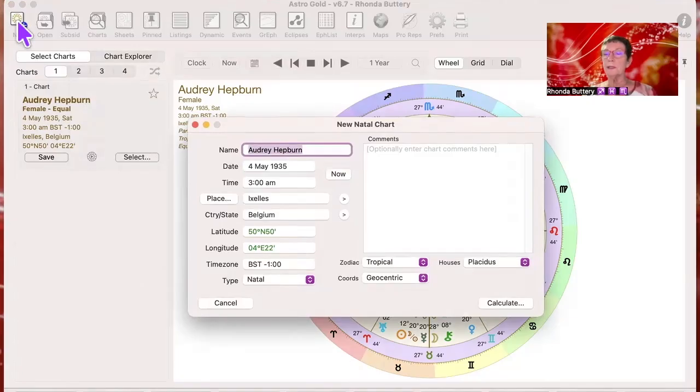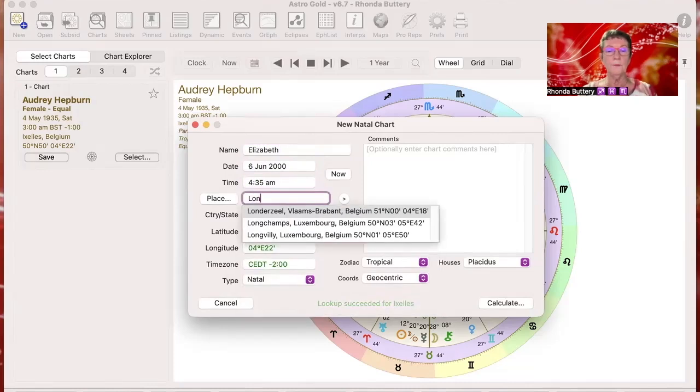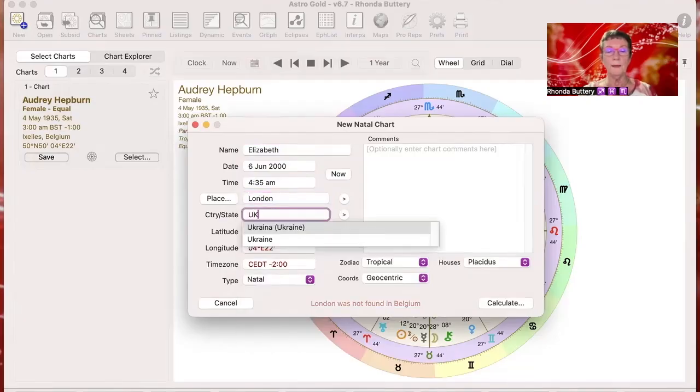And the chart data window will open with the same details that I used on the last chart that I viewed or created. So let's start by typing over the existing details, and let's type a chart for Elizabeth on the 6th of June 2000 at 4:35 a.m. in London, UK. Now I'm using the tab key to move from field to field.